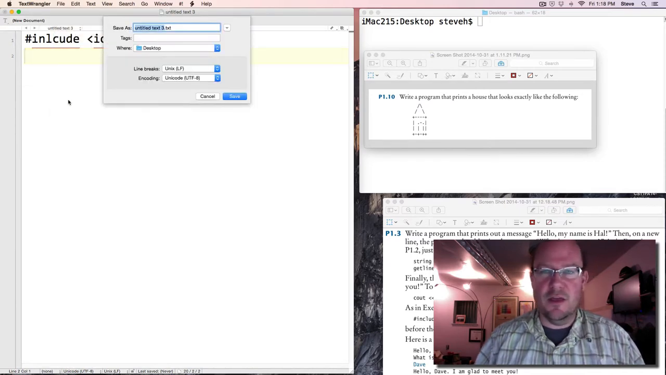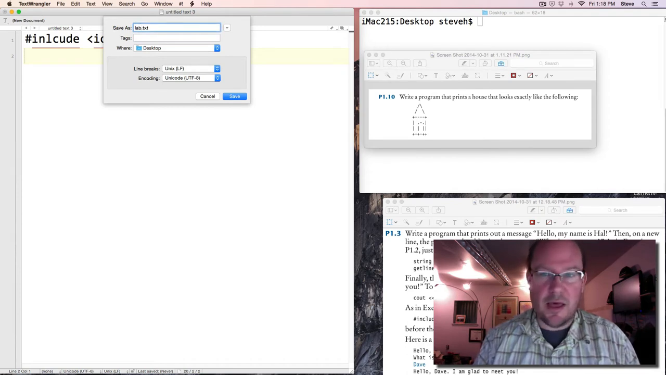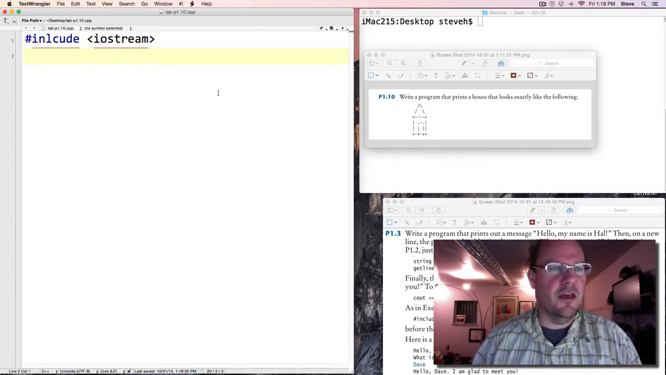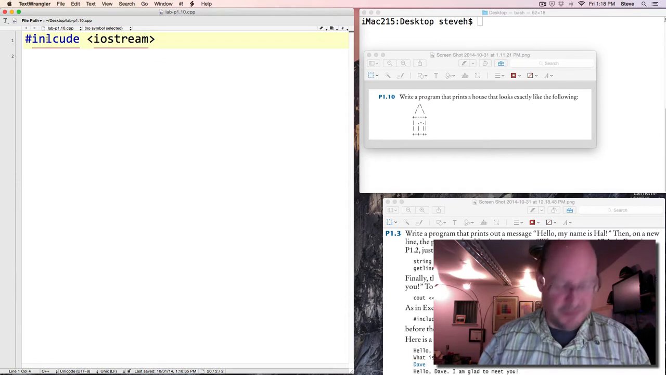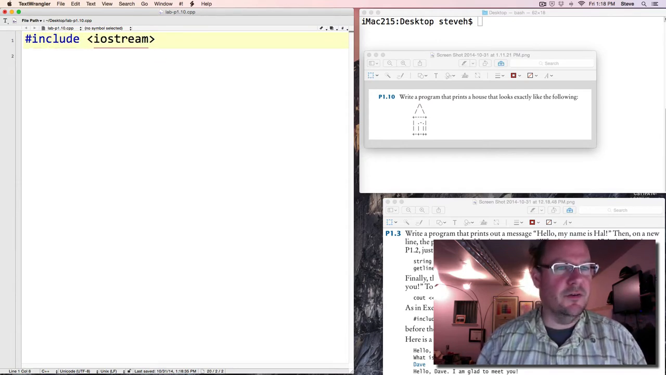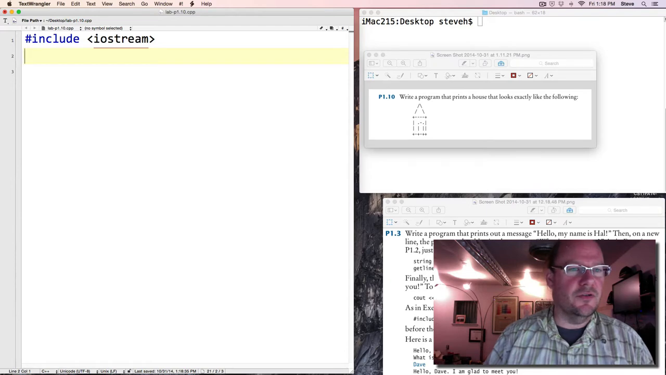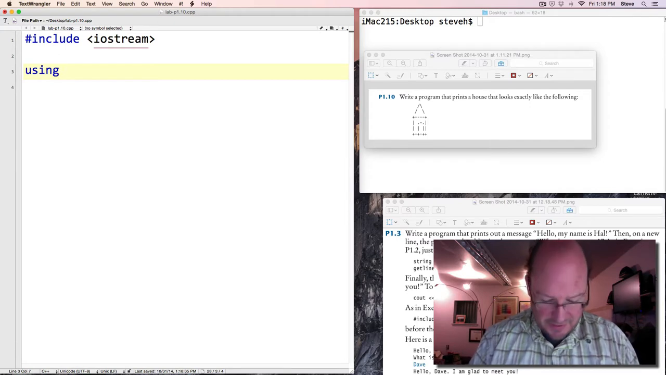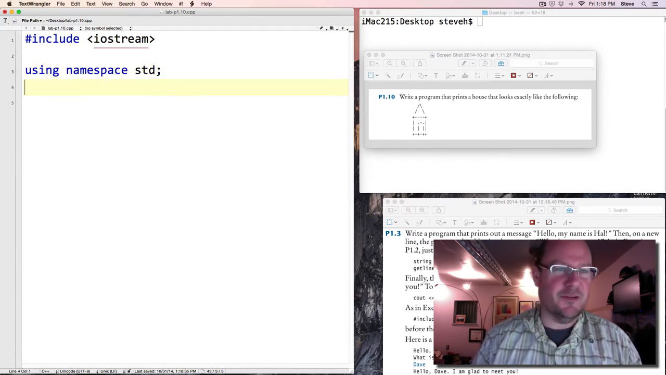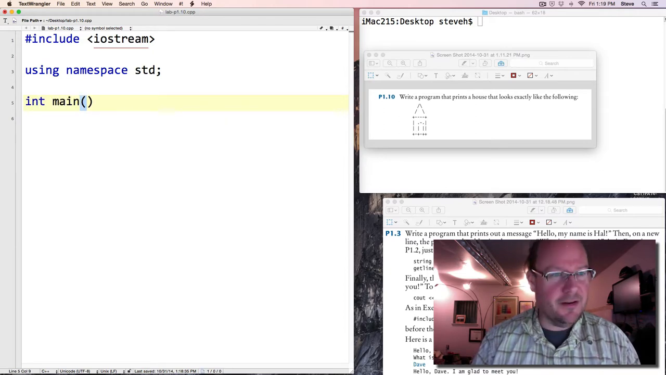I'll select save, and let's call this lab-p1.10.cpp, and I'll go ahead and save this, and let's see if it fixes that. Well, bam, text editor. Well, this is still wrong. INCL include, and I'll hit enter, IOStream. I got that right. Well, okay. It's a budget editor. All right, using namespace standard. That's right, it's free, so I guess I can't complain. Int main.